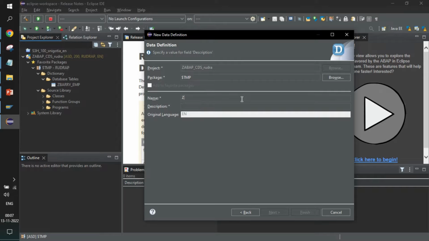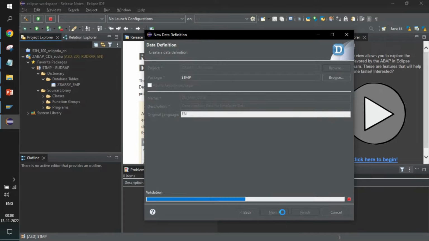One is basic, for that you use B. If you are using interface, you use I, and if you are using consumption, you use C. So we'll be directly creating a consumption CDS view. So I'll call it ZC_EMP_data. Fine. And let's write "consumption view for employee data". Make sense? We'll go to next.